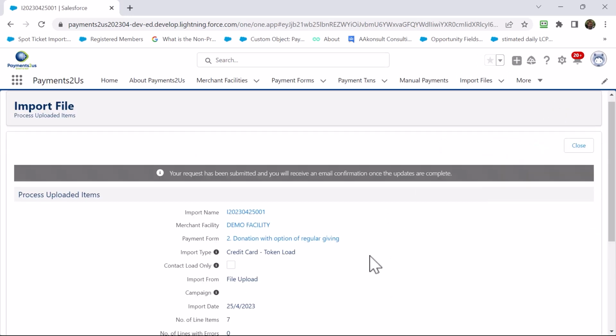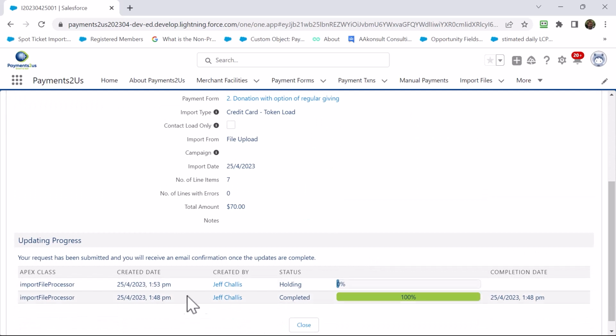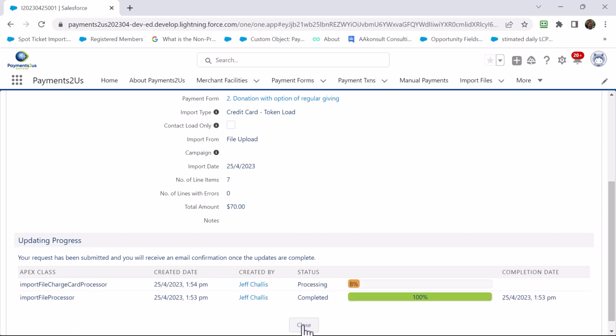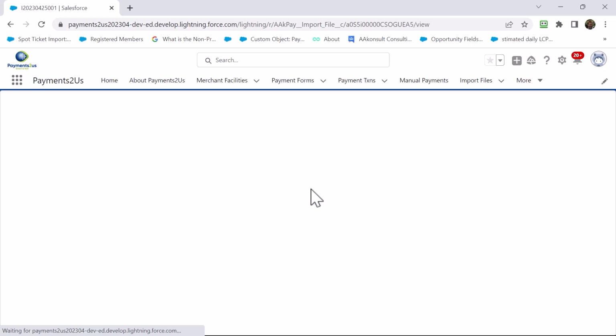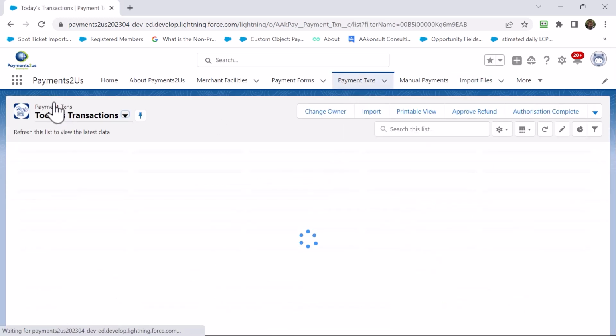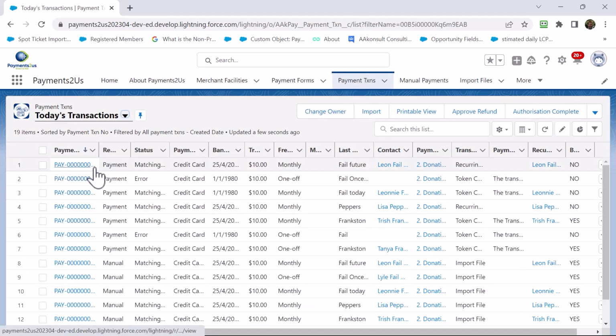It's giving me a warning that I previously ran a batch very similar to this. The import file processor has run, and that's created my payment transactions. Now it's going through and processing any cards that need to be charged and checking those other ones. And I'll press close. I'll go to the payment transactions. I've got today's transactions. I can see some of these had an error. That's fine because we did that on purpose.